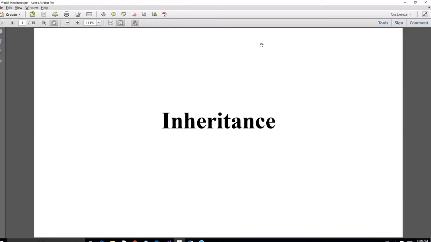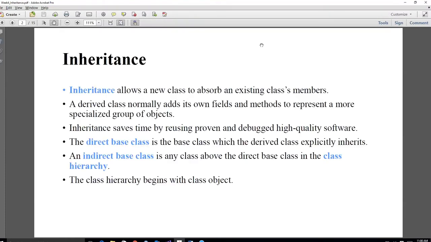Here, we want to continue and look at inheritance. The purpose of inheritance is basically to allow the developer to reuse proven and debugged software. In other words, you don't duplicate the same code. When you duplicate code, of course, you make your code longer. Also, when you want to debug, you have to fix it in multiple places, and it can become a problem.